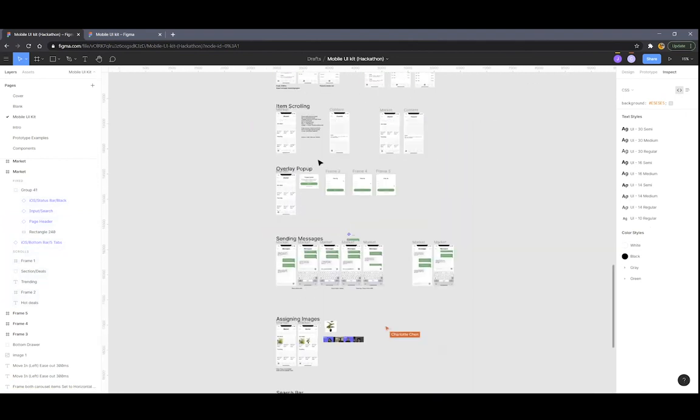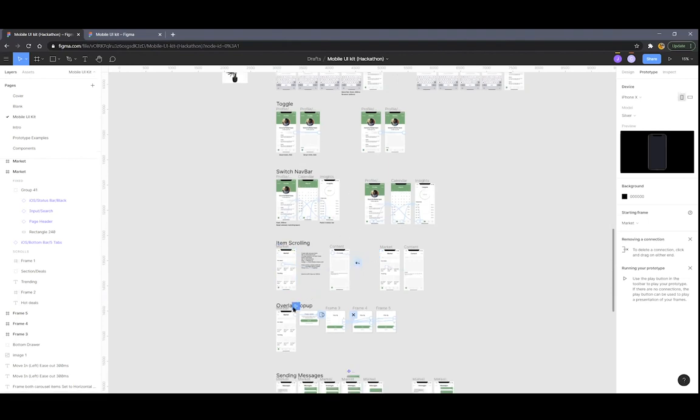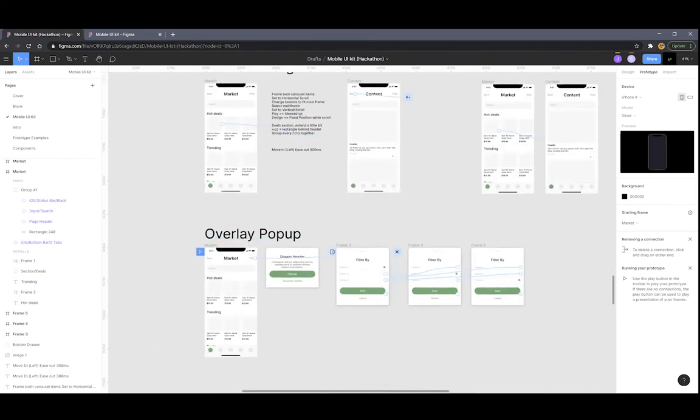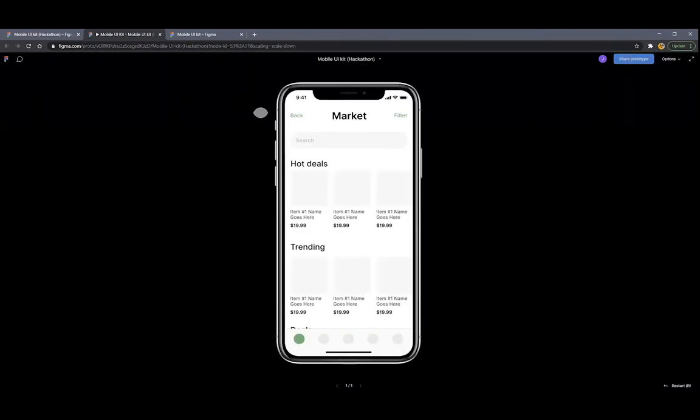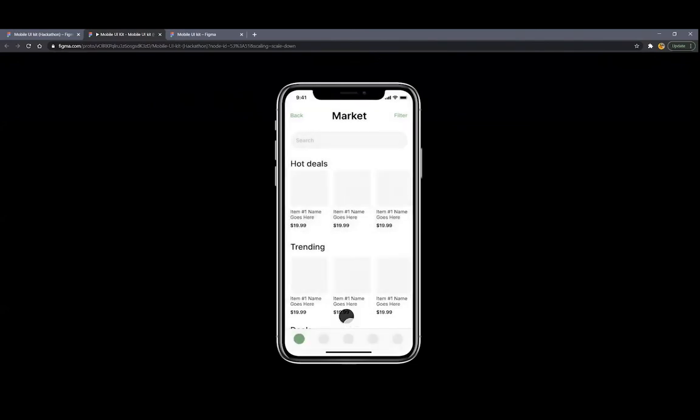Okay, there's one more thing I have time to show you guys, and that's the overlay feature. If you want to make a pop-up, let's say if you tap on something and we have it pop up, we can do that in Figma pretty easily. I'll give you a quick preview. Let's say we want to filter our results. Hit filter here to bring this up, select our option, and then we can save it.